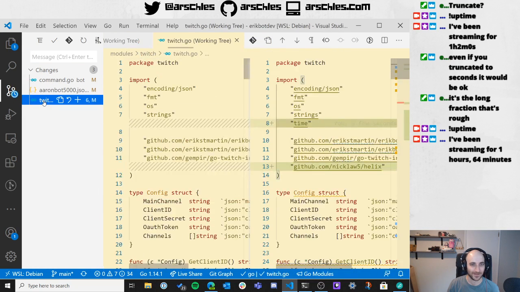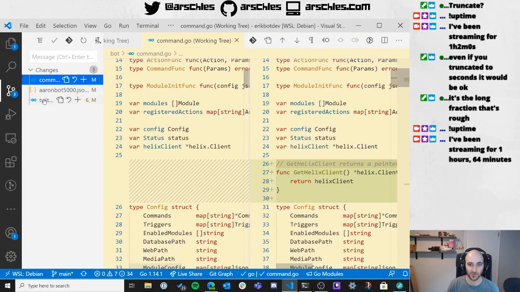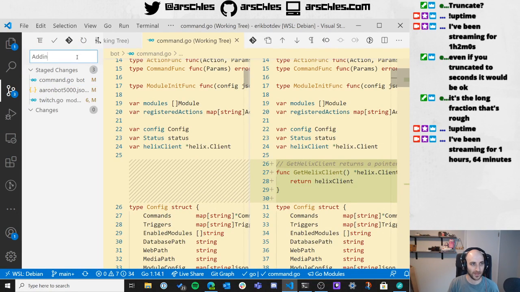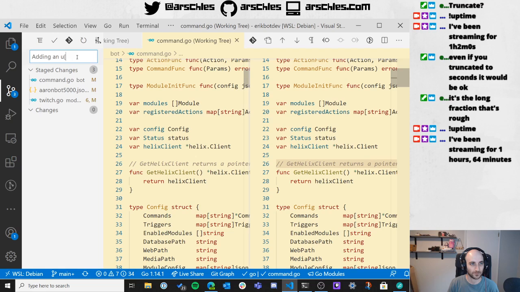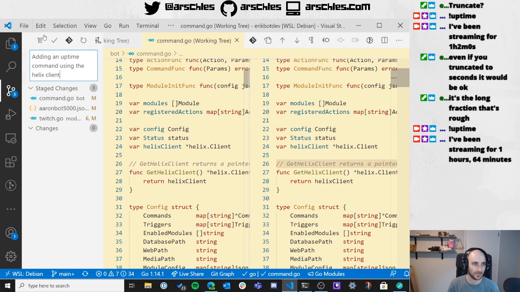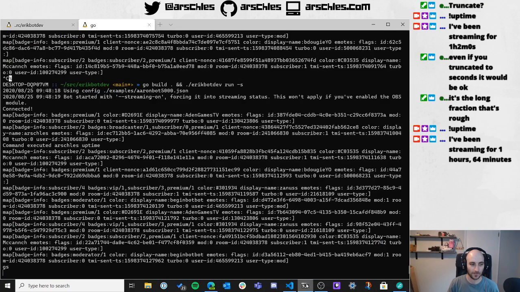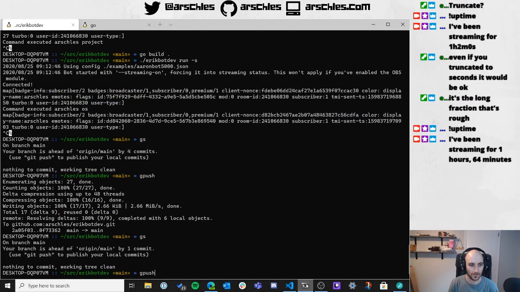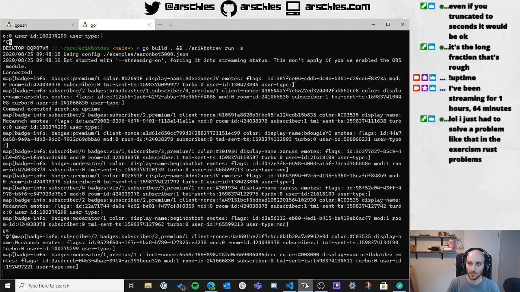Okay. Cool. All right, so adding an uptime command using the Helix lines. All right, cool. Oh, you just had to do that in Rust on Exorcism. Nice. Nice.